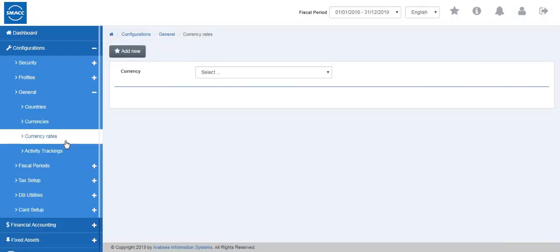Currency rates. In this option, you can add a new currency rate against your desired currency. You can also delete it from the list.